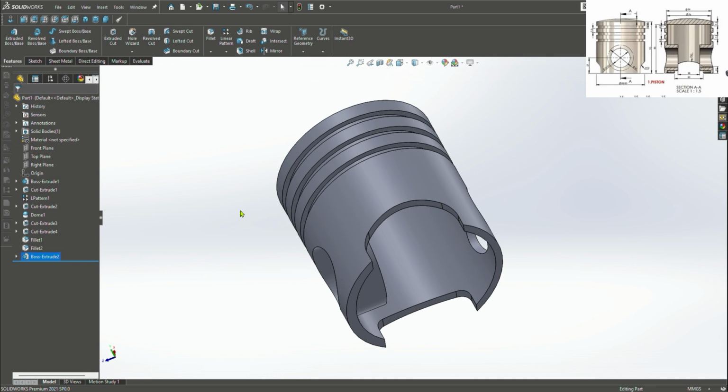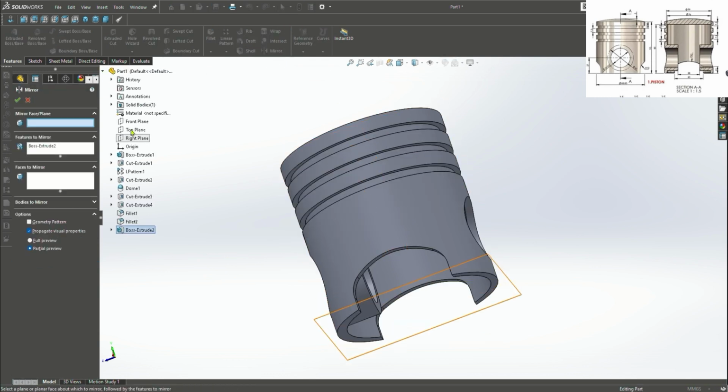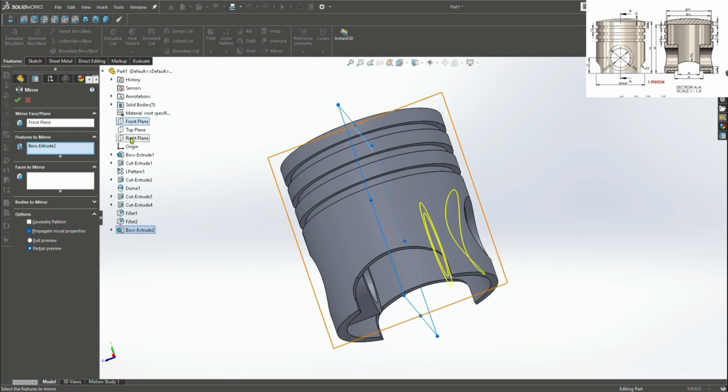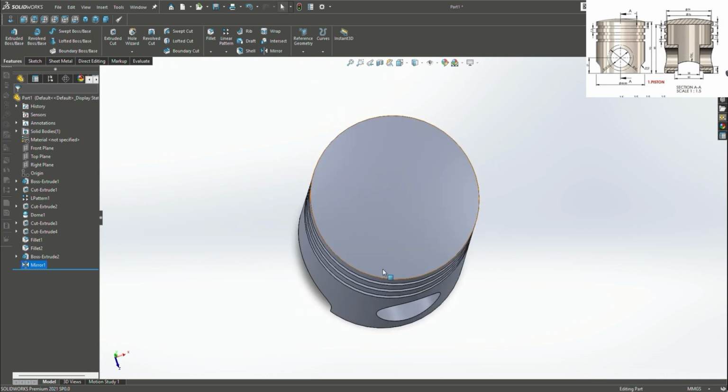Okay. So we are not going to make the other side. We just make it by mirror. So choose front plane. So it will be easier for us. Okay. So it's completed for the piston and we're going to save it.